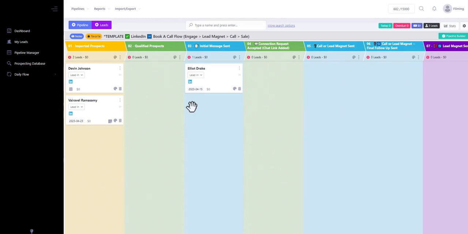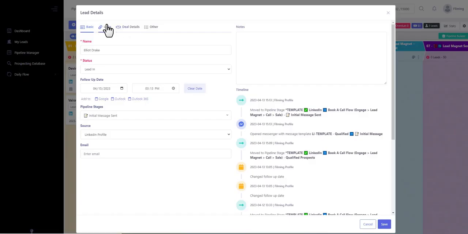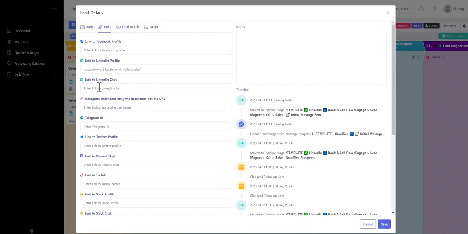Find the card for the prospect that has accepted your request. You may need to use the search bar to locate the card. Once the card is located, click the card. Click Links. In the Link to LinkedIn chat box, paste the URL.